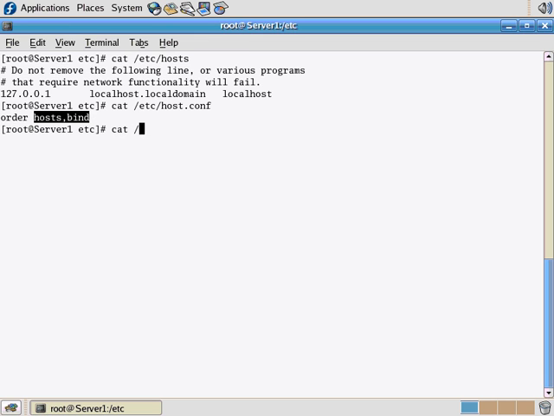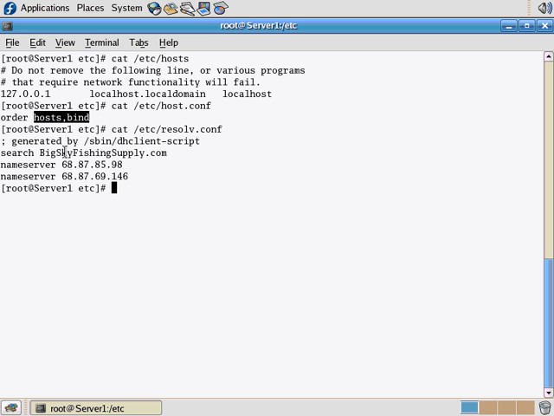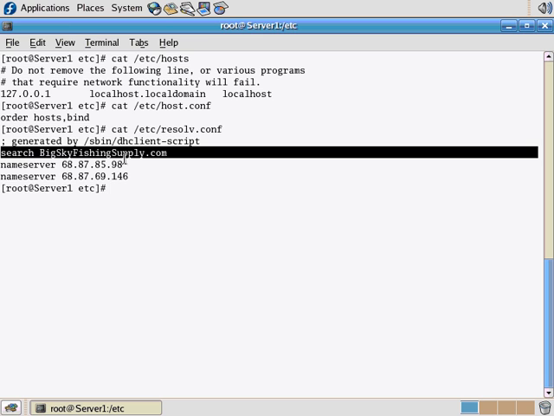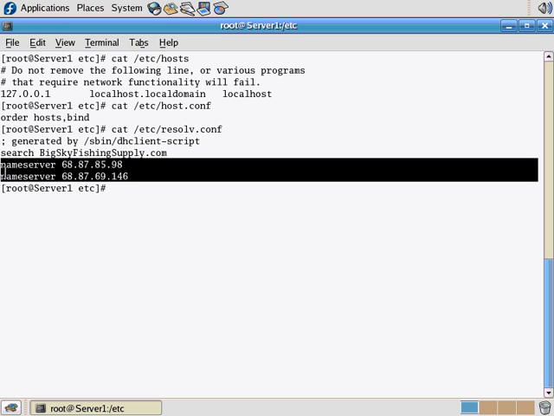Now let's cat out /etc/resolv.conf. So resolv.conf, you can see here, this is where your DNS search suffix is, and then here's where your DNS server IP addresses are. So that's /etc/resolv.conf. So if you had another name server to add, you could add it in here. If you wanted to change your DNS search suffix, you could do it there.